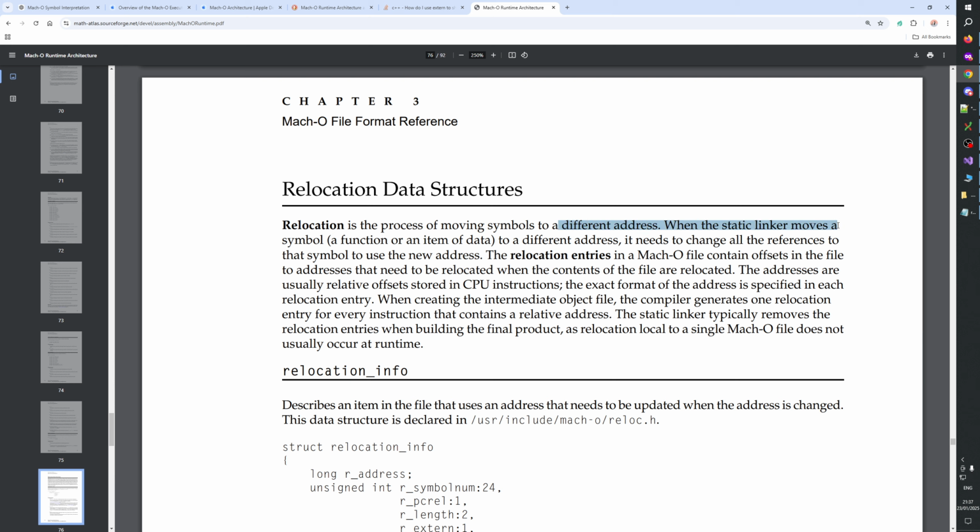When a static linker moves a symbol, a function or data item, to a different address, it needs to change all the references to that symbol to use the new address. The relocation entries in a Mach-O file contain offsets in the file to addresses that need to be relocated when the contents of the file are relocated. The addresses are usually relative offsets stored in CPU instructions. The exact format of the address is specified in each relocation entry. When creating the intermediate object file, the compiler generates one relocation entry for every instruction that contains a relative address.